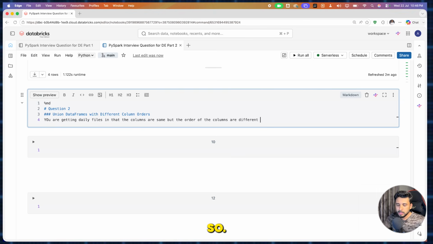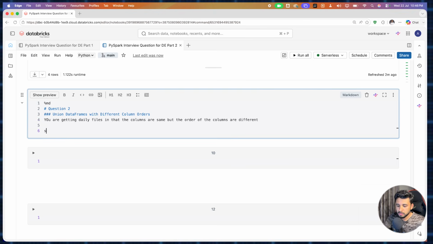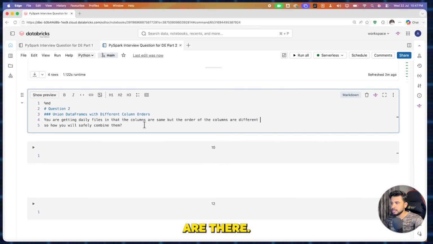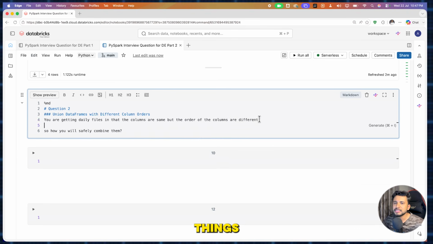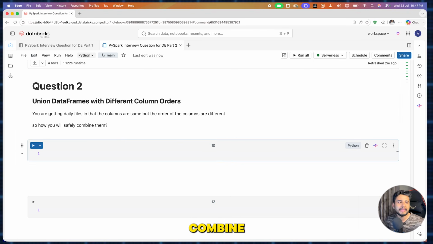So how will you safely combine them, that is the question. Simple question: we are getting daily files. If the columns, these things are different, how exactly can we combine them? What will be the different types of steps?